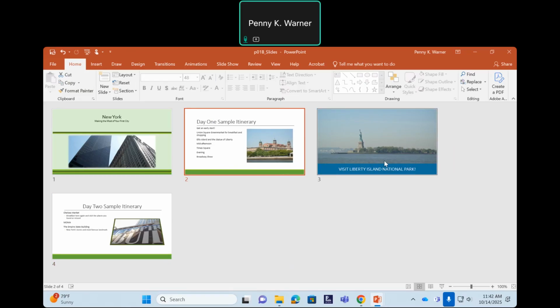Number 15, the shift key allows you to select a group of contiguous slides. Contiguous means just in order slides. Shift key, shift.